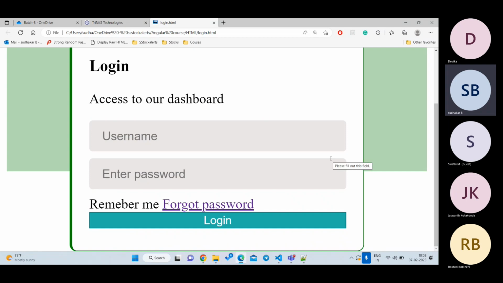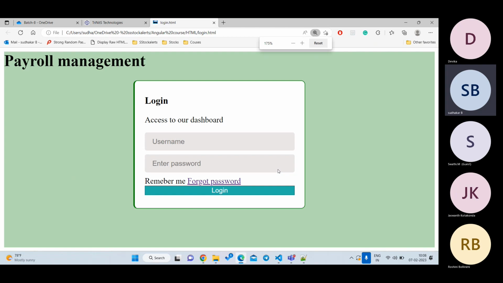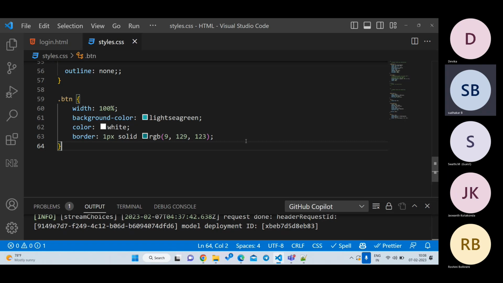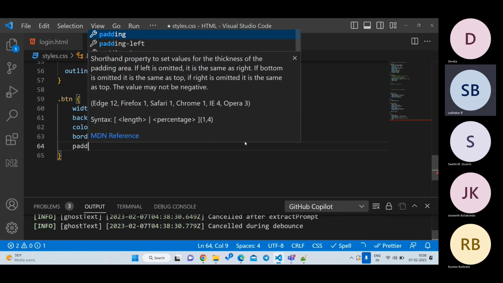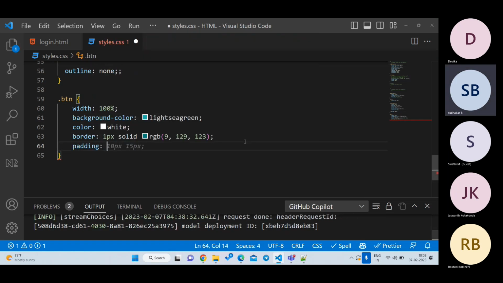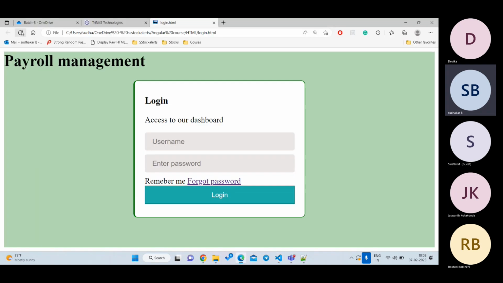Next step, what do we want to do? I want to increase some padding, because my button is very small, right? Now tell me, what padding should I give it? Padding: I want 10 pixels for top and bottom, and 5 pixels for left and right. Let us see, we can adjust based on our needs.